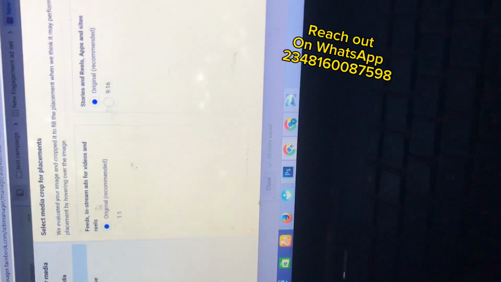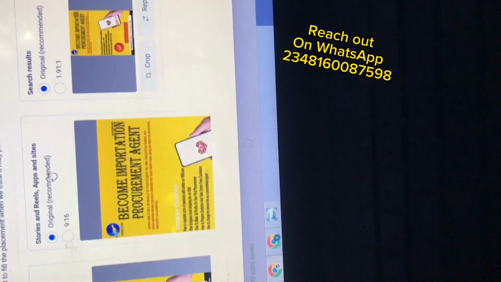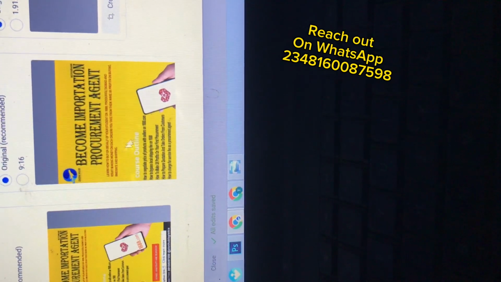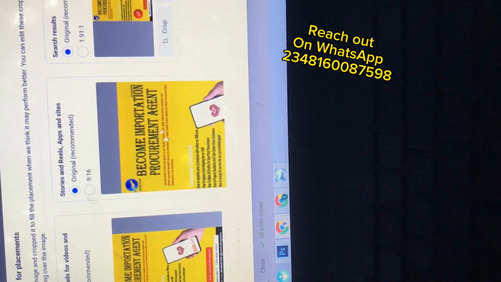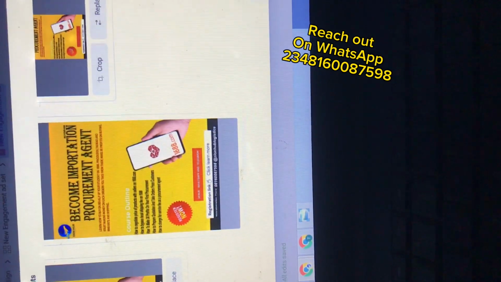So you want to select the category. You can see that it is recommended. These are recommended ones. So you can see it right here. I think this is a flyer for my procurement course. If you are interested in becoming a procurement agent, you can also reach out to me. I have the complete course. This is the banner here. So you want to click on next.